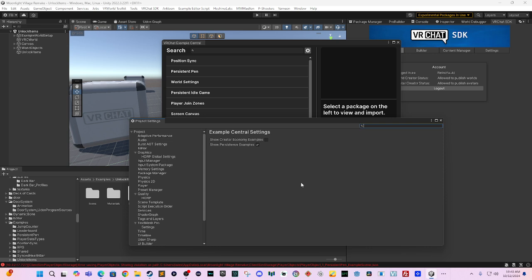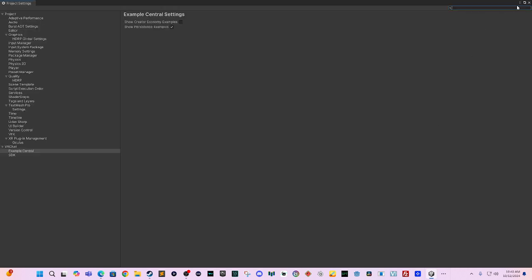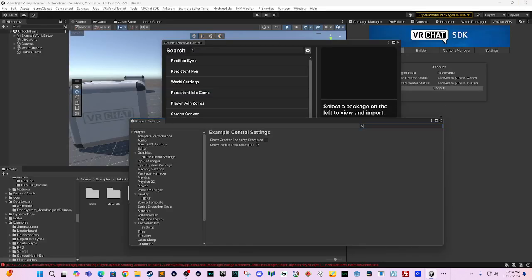There's two boxes. The first one is Central Curator Economy. This is for those of you who are selling in VRChat. But the one we want is the second one, Persistent Examples. Click that box. Make sure there's a check mark. And then we're going to show you guys some examples today.